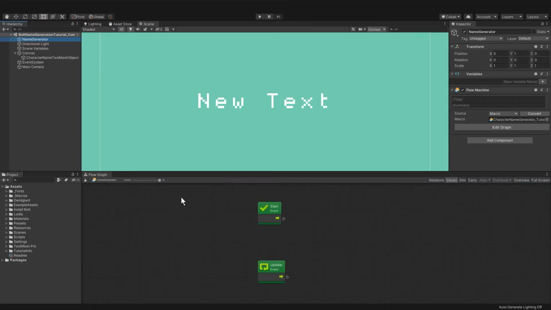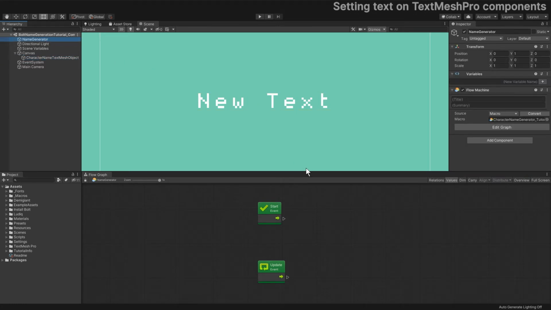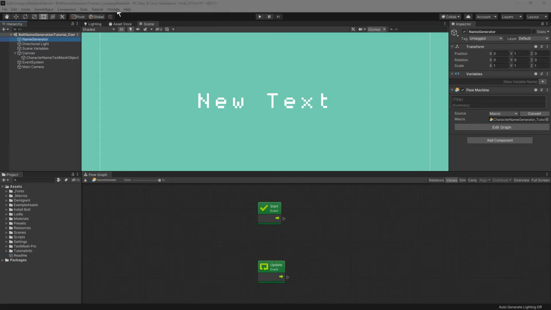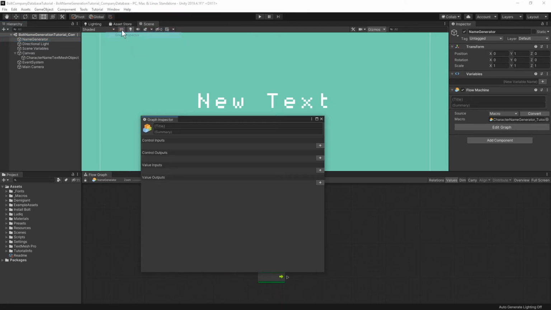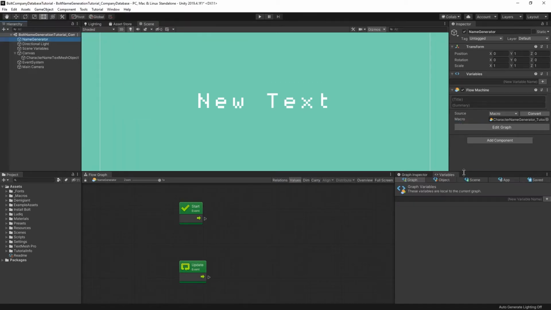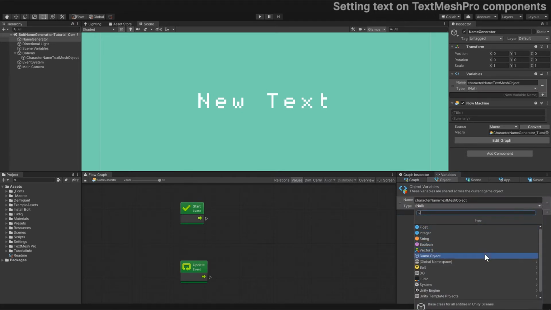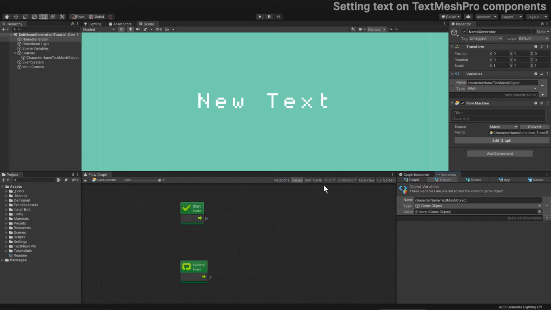The first thing the generator should do is get the TextMesh Pro UI component from the character name TextMesh object. That way we can set the text right here on the generator. Before I start in on the graph, I'm going to go up to Window and bring in the Graph Inspector and bring in the Variables window. Okay, so I'll start by making an object variable called character name TextMesh object of type GameObject. And let's drag in the TextMesh Pro object.